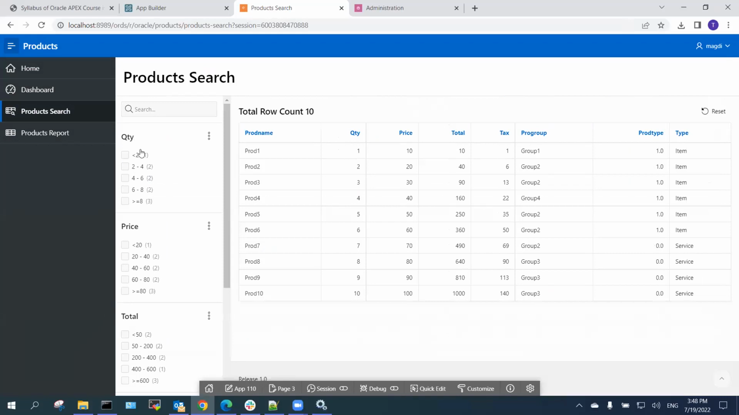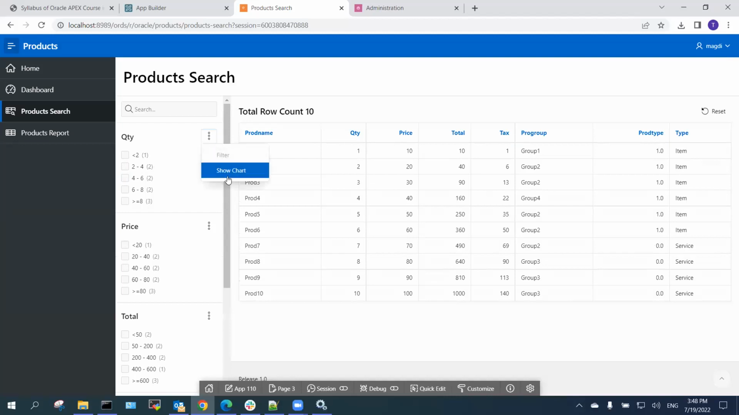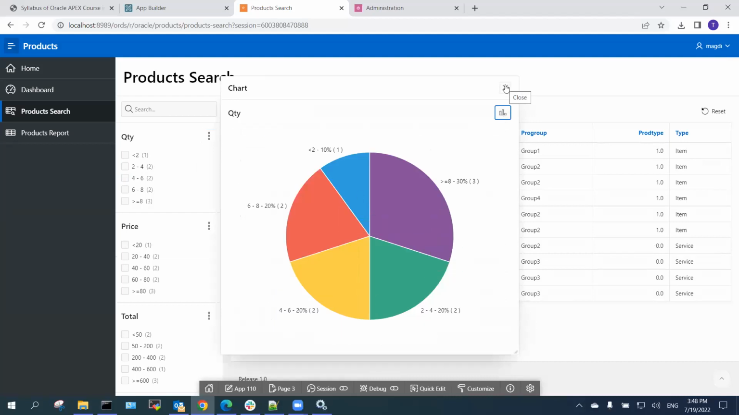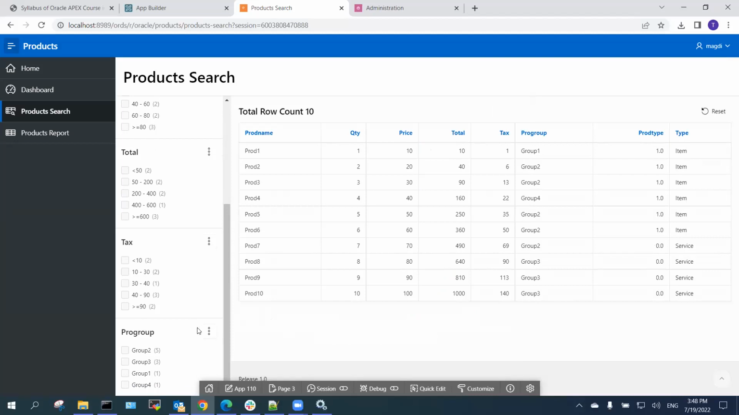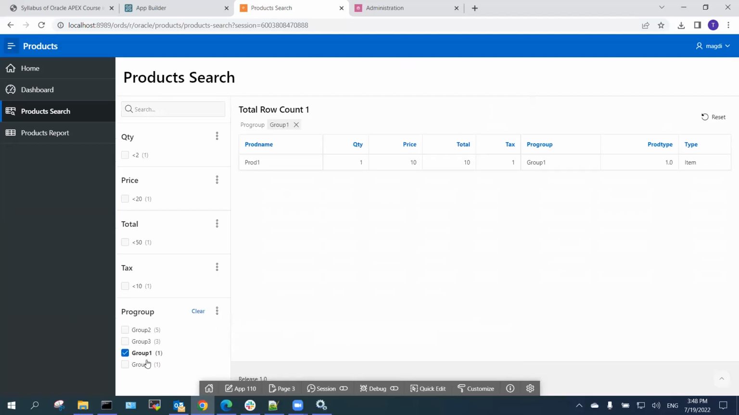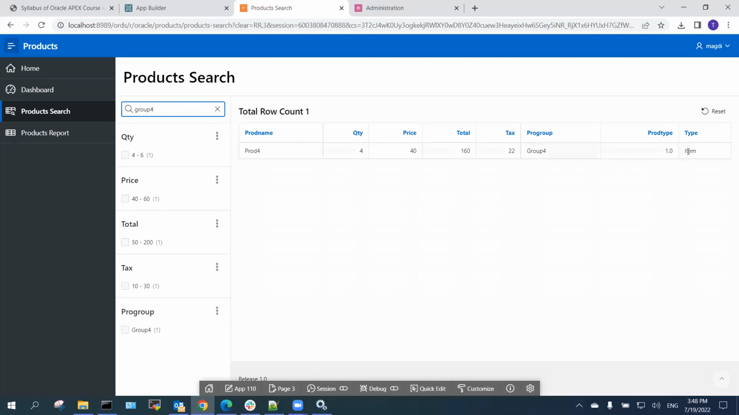You can search here for a quantity greater than 2 or less than 2, between 2 and 4. It will filter this. You can see, right, show charts here? And also you can see the chart in this format for total. For groups, you can just select all products related to group 2 or just group 1. So this is something called faceted search. You can reset this. You can search by a group, right? See here, it filtered data by the search type.